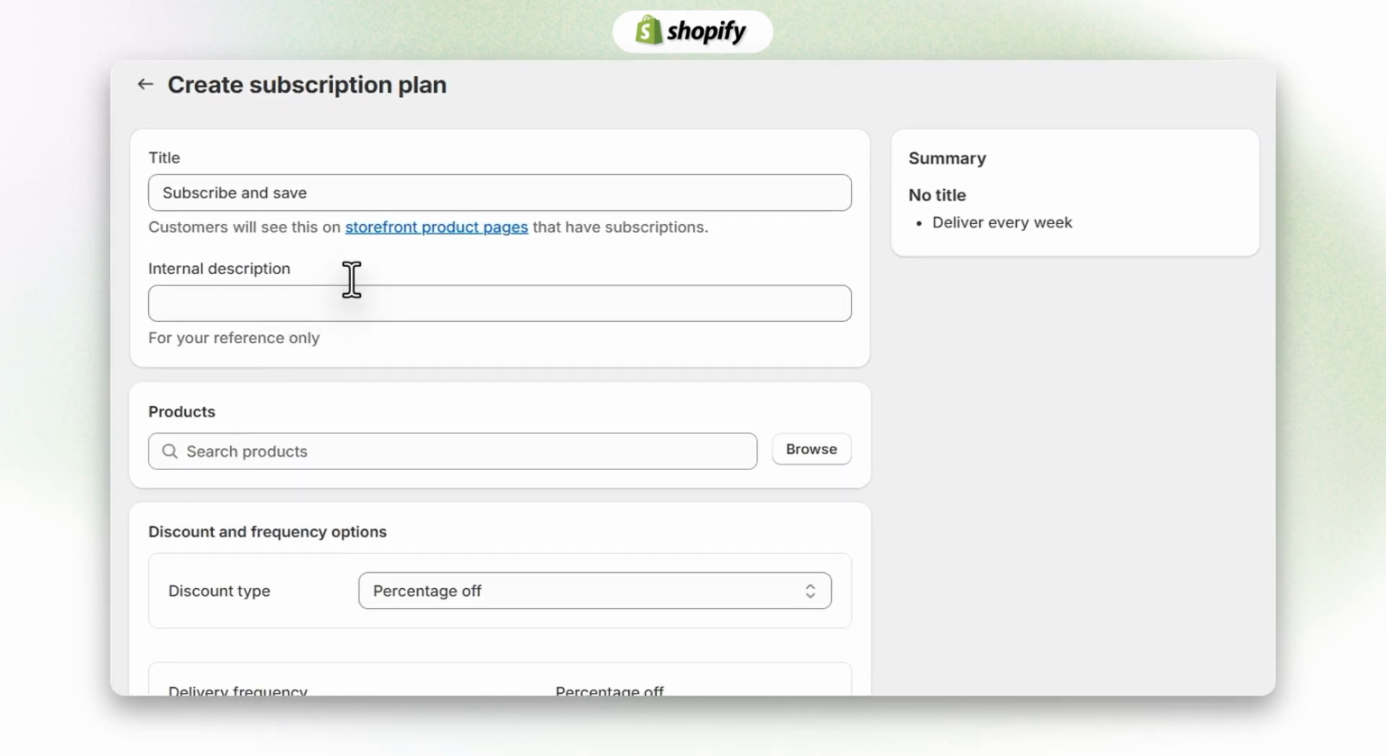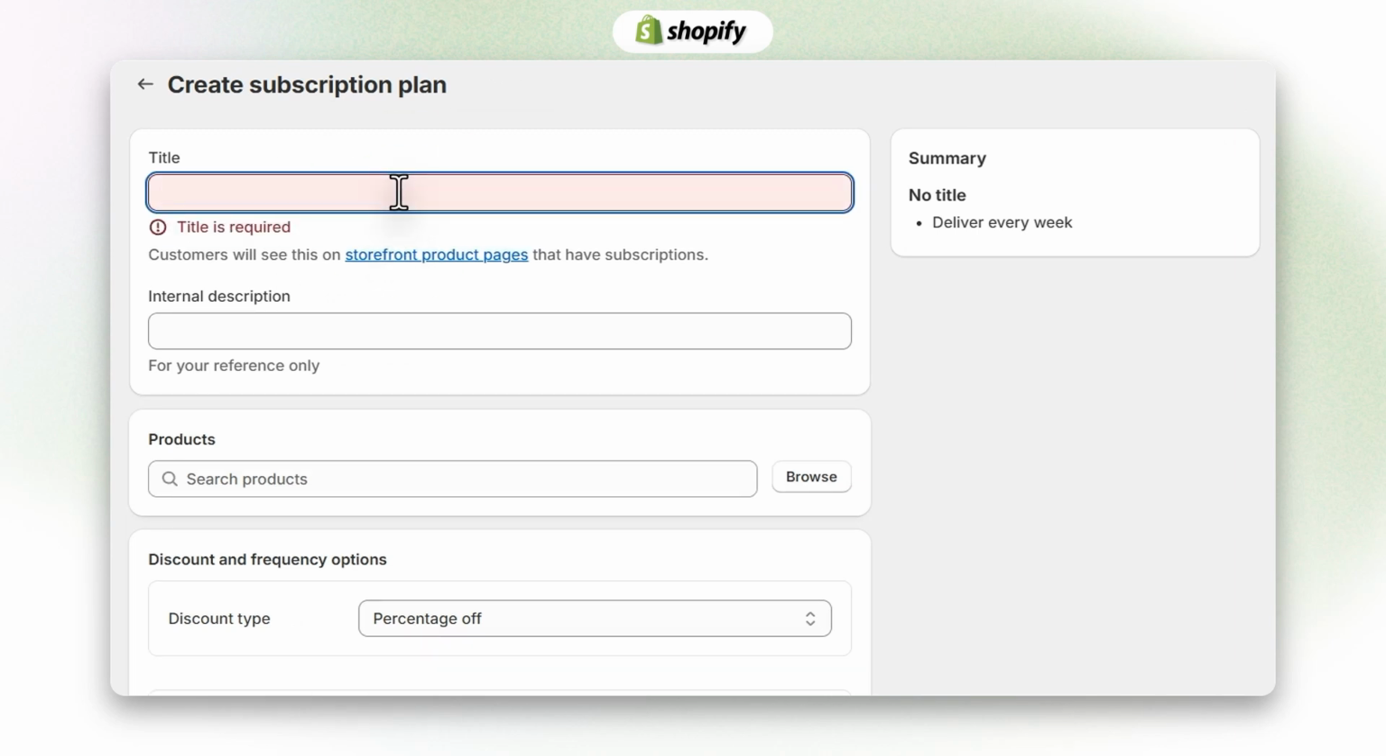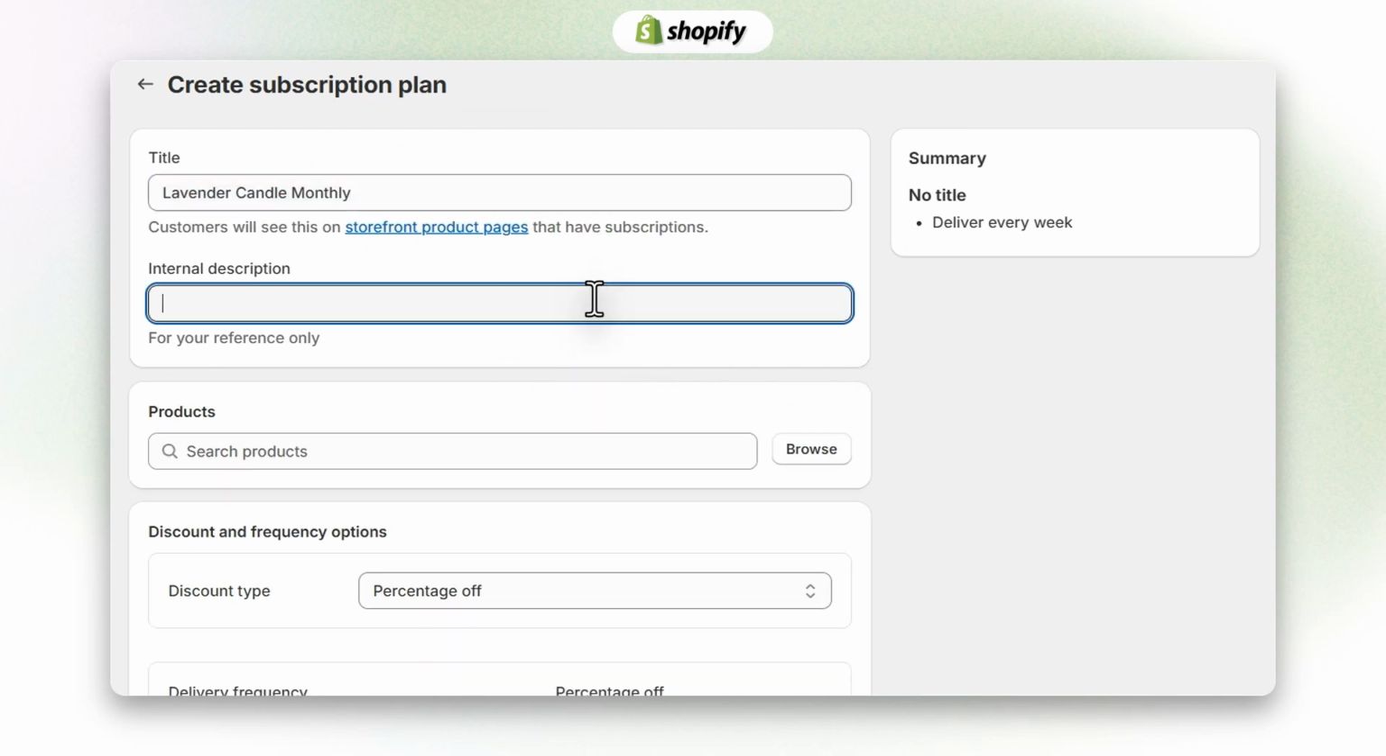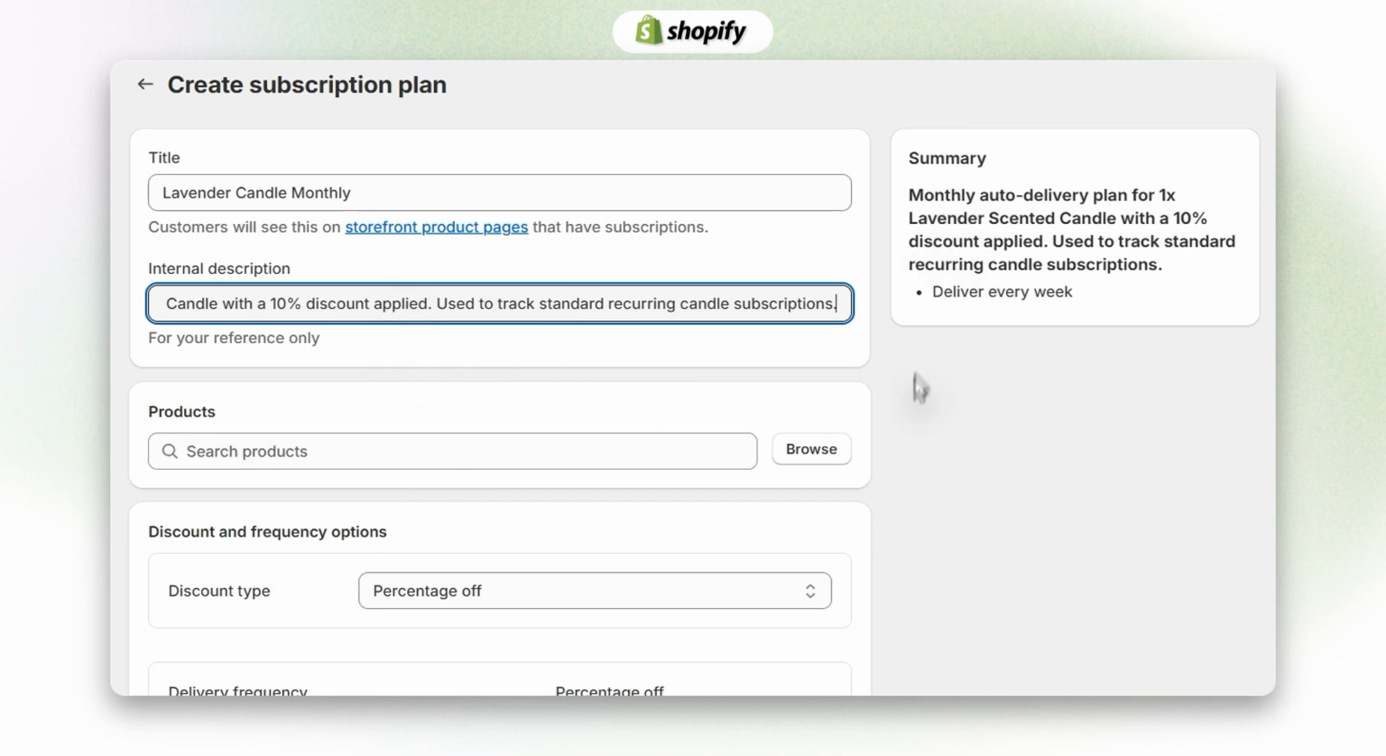For this demo, I will name my plan as Lavender Candle Monthly. Next, add an internal description. This is just for your own reference.